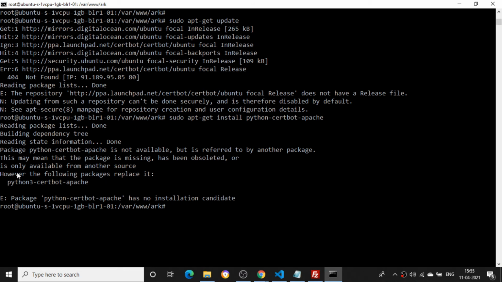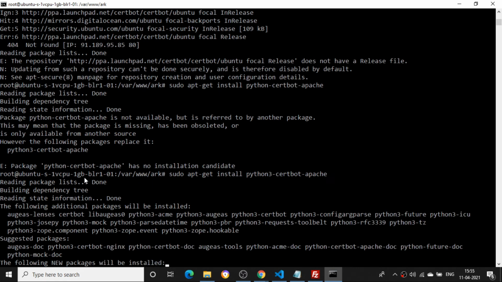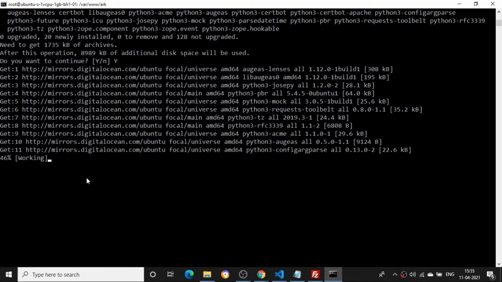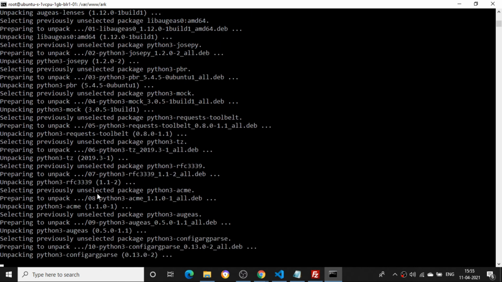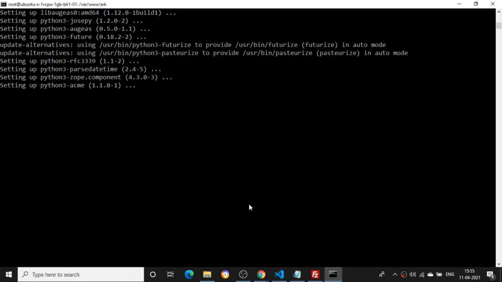However, here you see this means a package is missing, Apache is not available. So here I need to use Python 3. Here is one mistake, so I need to make it Python 3. If I do this one, I can install the SSL. So I had installed the SSL. All the packages are getting installed for the SSL certificates.